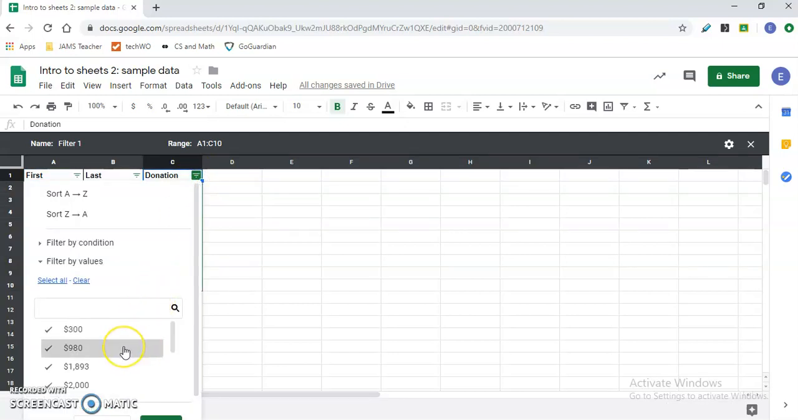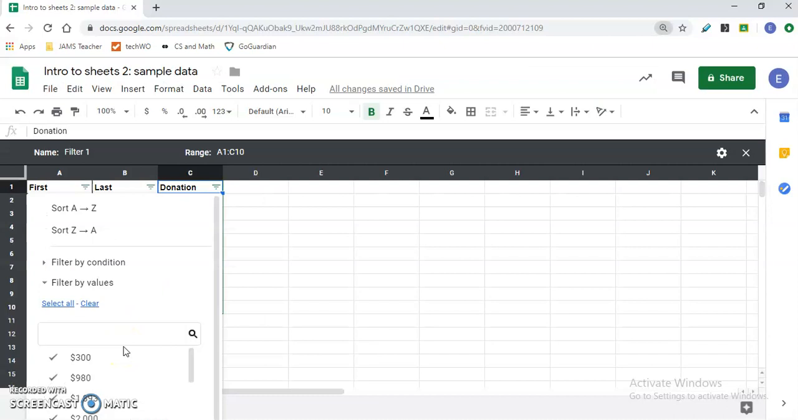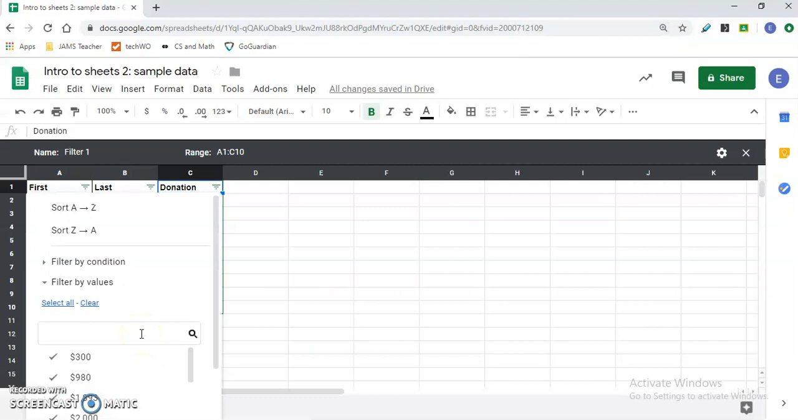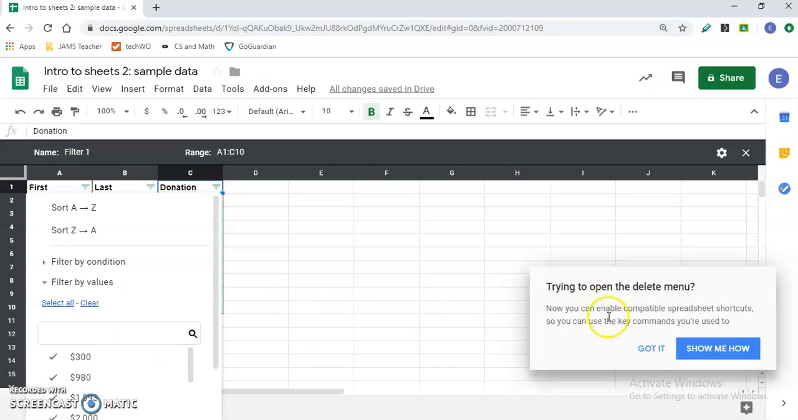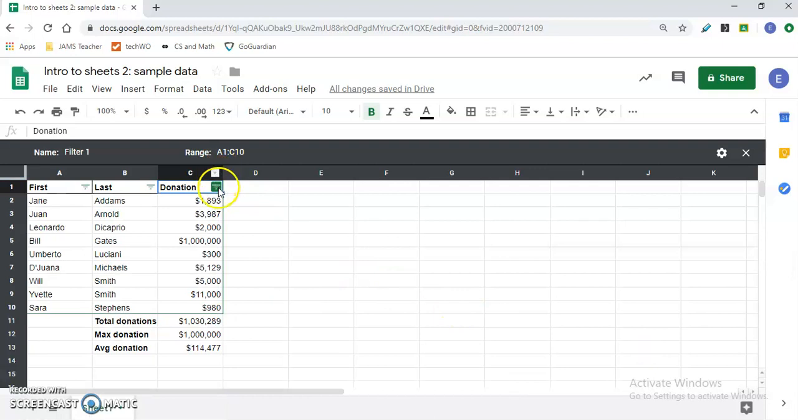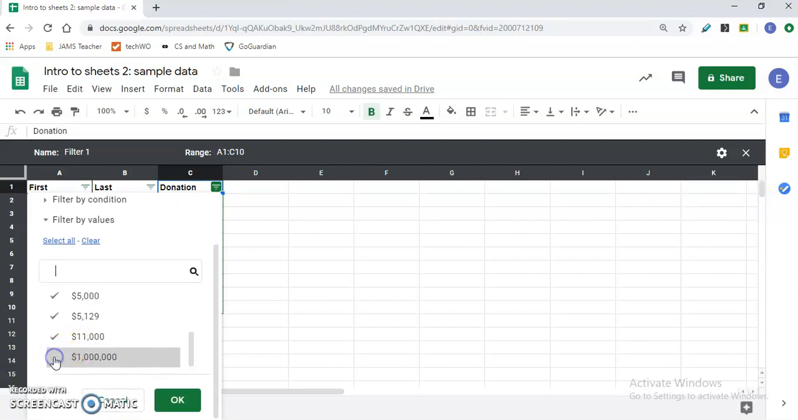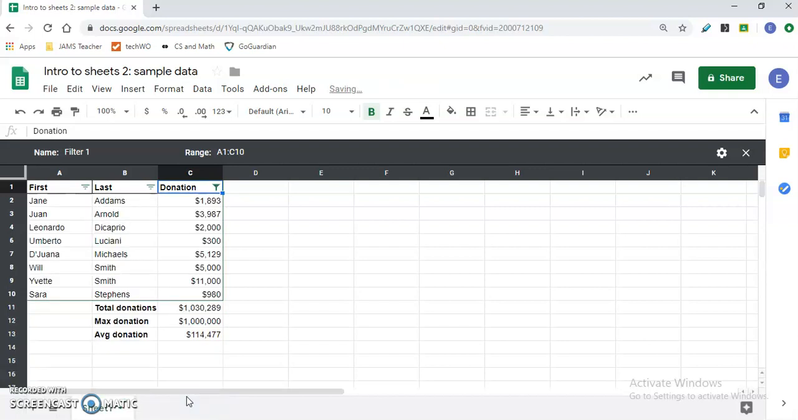We're going to go in here and we're going to remove the $1 million donation. Uh-oh. What's going on? So scroll down, find the $1 million donation, and let's click this check. So we unchecked it, and now we get to see the data set without the $1 million donation. And let's see what the adjusted average is.